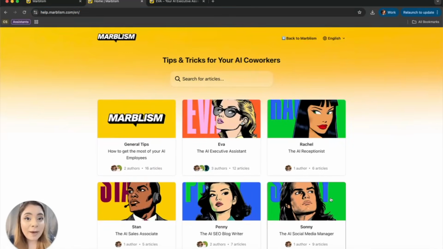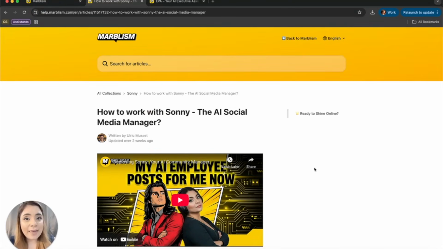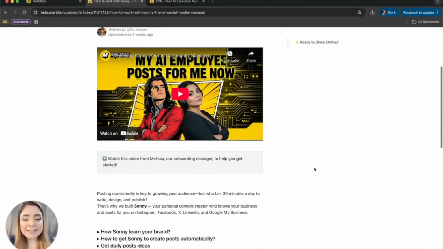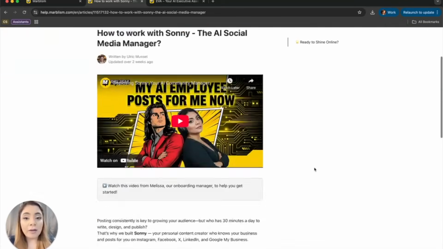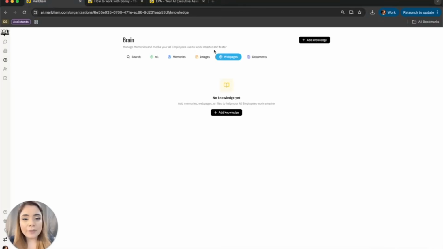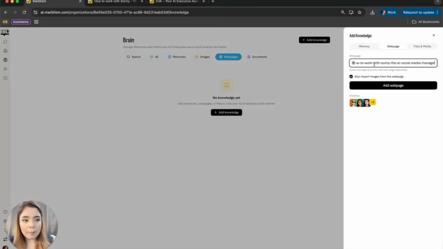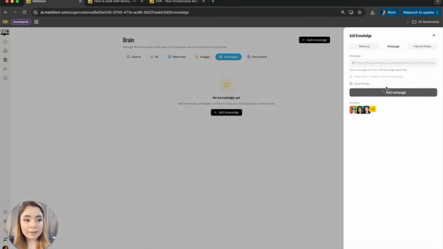But if we're talking about web pages, if you click here on Sunny and you go to how to work with Sunny, you will see this screen. This is a web page. You will see all this content. It's going to be added to the memory. So if we copy this URL, you can just add it as a knowledge, as a web page. You can copy this and you will add the web pages.